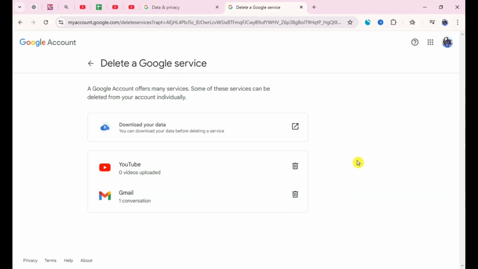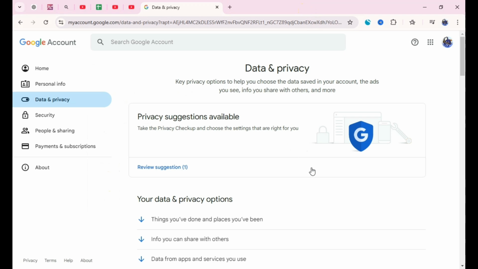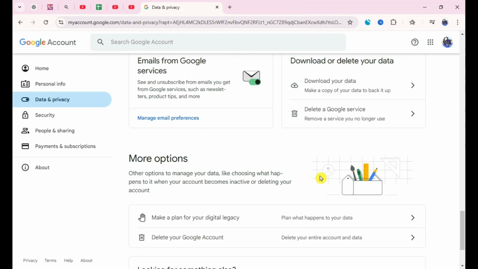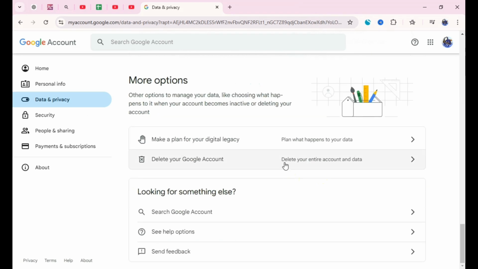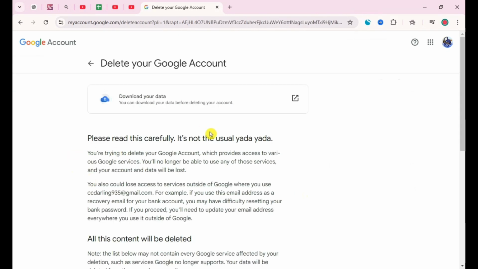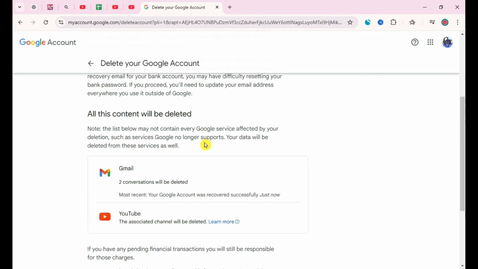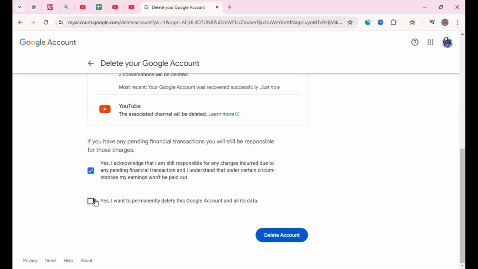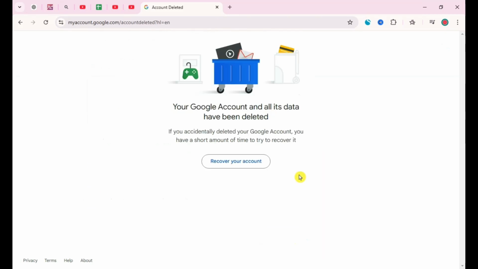If you would like to delete not only your Gmail account but also your entire Google account, head on over to Data and Privacy again, scroll down and click delete your Google account. Here, it shows all the content that will be deleted. So click the checkboxes to confirm and now click delete account.